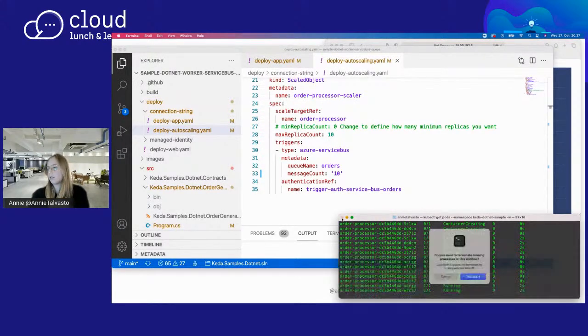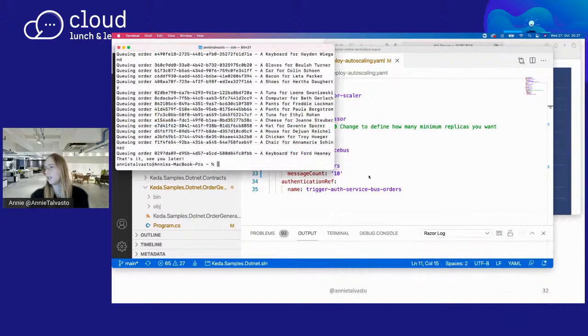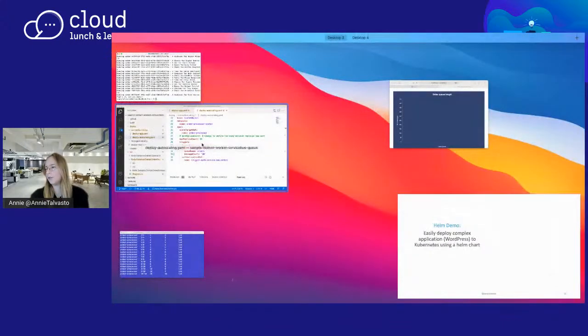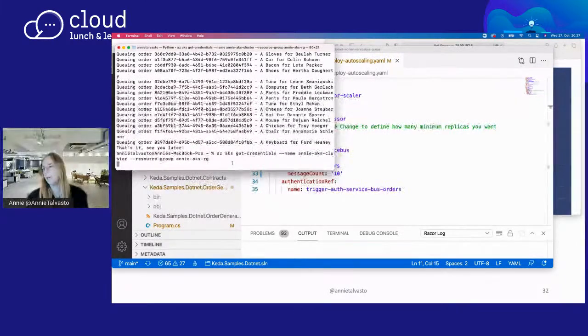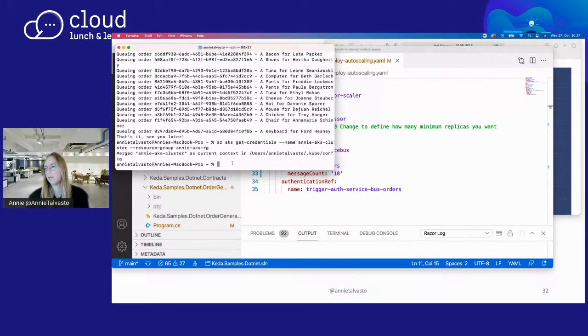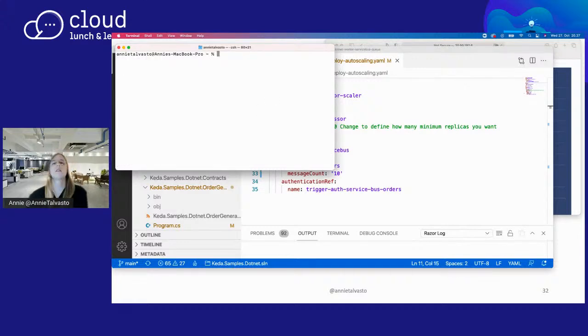We can just terminate this and then do a quick switcheroo, if I can get through this very smoothly. We're going to switch to my other cluster so that we can get to the Helm demo as well. You do that with the az aks get-credentials command.